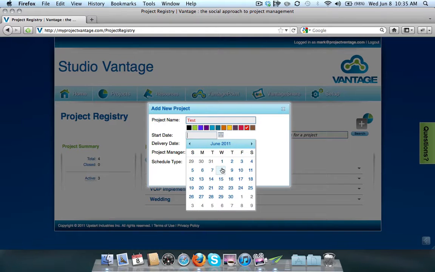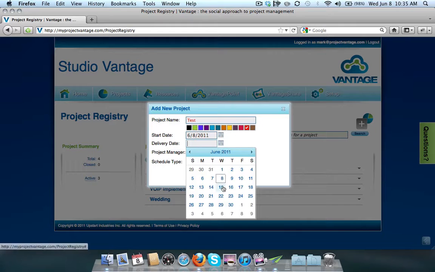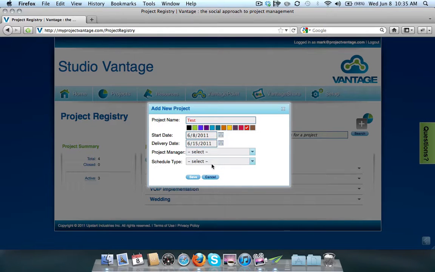I pick a start date. Let's say we're starting today, and it's only going to last a week, so we'll select next week. I choose a project manager, and these are the people that are set up in our resources section. And I can choose which type of schedule I want to maintain.